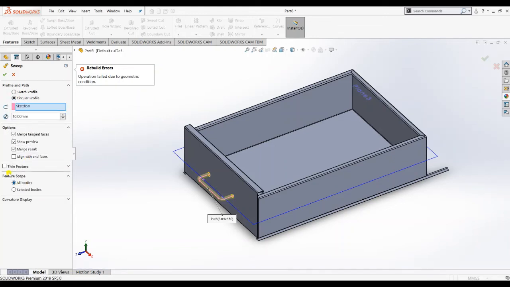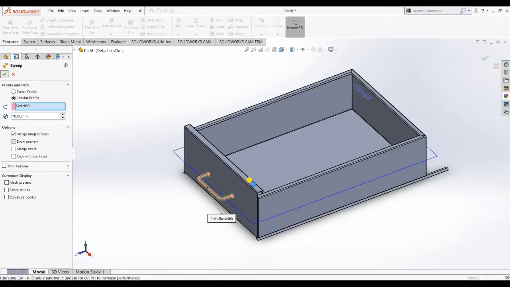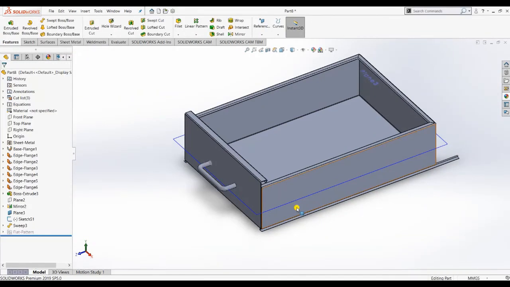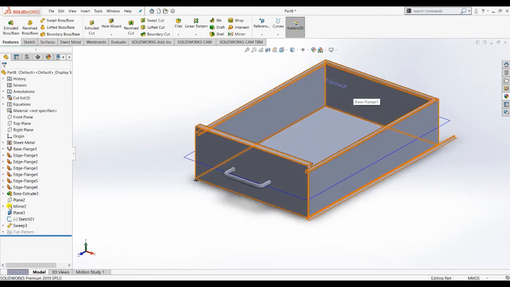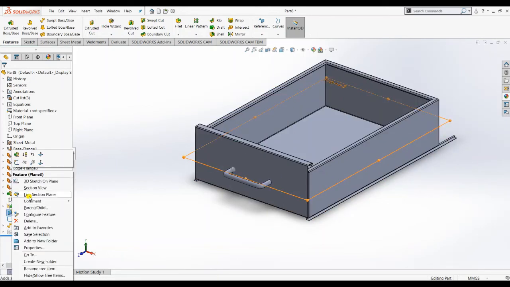Yes, merge the result. I think I should close it. Now apply that. It is created, I think. Right now it is created. You can see here it is a very smooth curve. After making this one, I want to hide that plane.